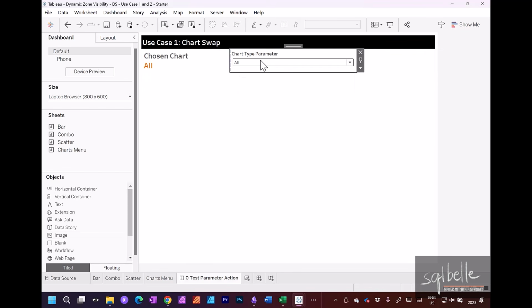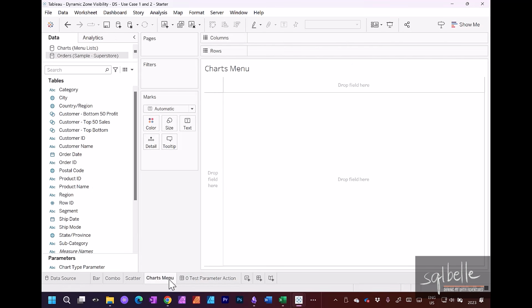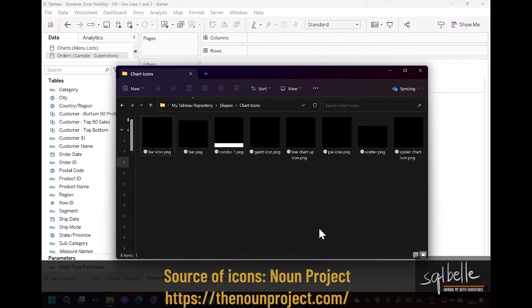Again, in here, it's very simple. We're just displaying the value of the parameter that is selected. Next, let's create the icons for the charts. Let's go back to the charts menu, and from here, we're going to change marks to shape. Now, I've also already added some custom shapes in my Tableau repository under the shapes folder. So our shapes palette should be able to pick this up.